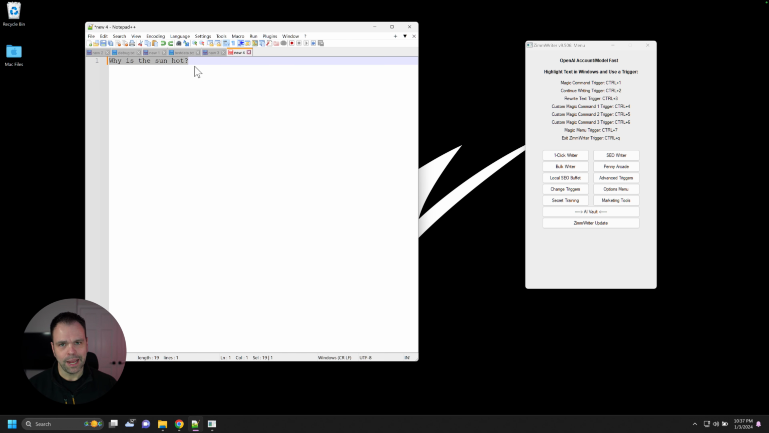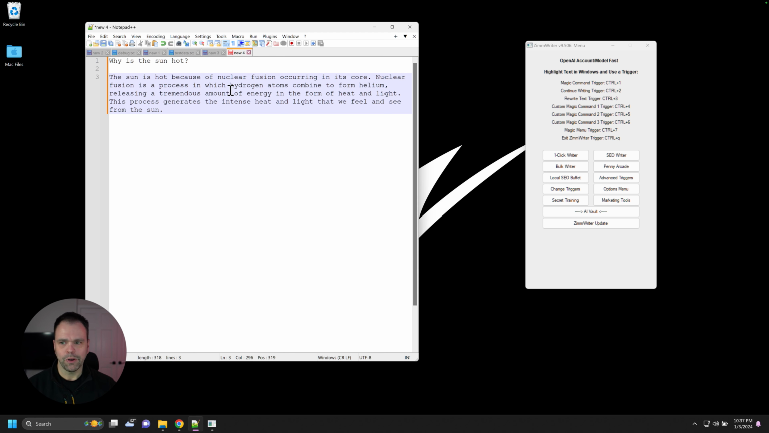I'll highlight the text. You got to highlight the text because what happens is you highlight the text, you press the keyboard trigger, and ZimmWriter will copy what you've highlighted, send it to OpenAI. OpenAI will respond, and then ZimmWriter will paste the result onto the screen. So we've highlighted the text. I'll press Control 1 because that's my default key for a magic command. ZimmWriter sent this to OpenAI. OpenAI has responded. ZimmWriter pasted the result on the screen. The sun is hot because of the nuclear fusion occurring in its core.